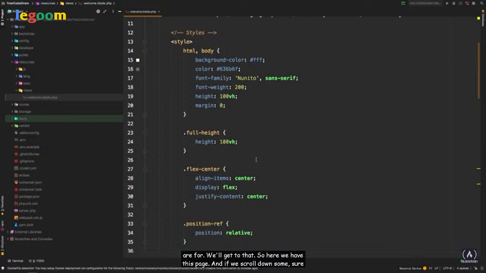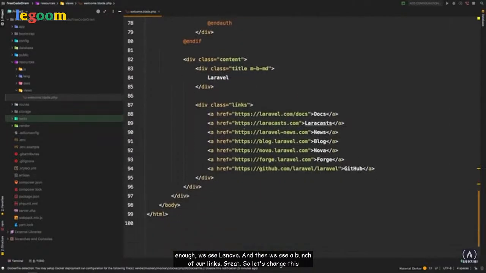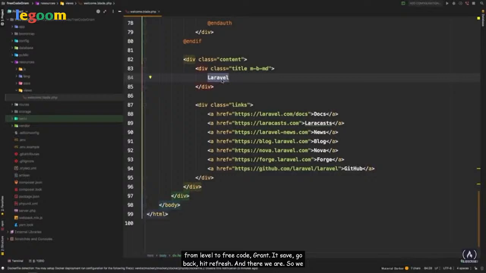We'll get to that. So here we have this page, and if we scroll down some, sure enough, we see Laravel, and then we see a bunch of our links. Great. So let's change this from Laravel to freecodegram.